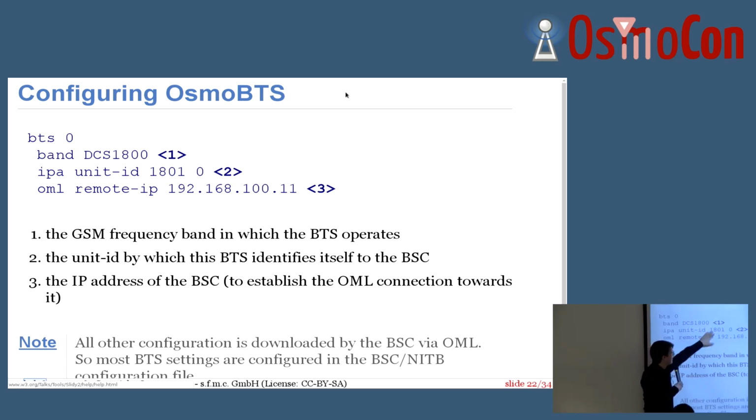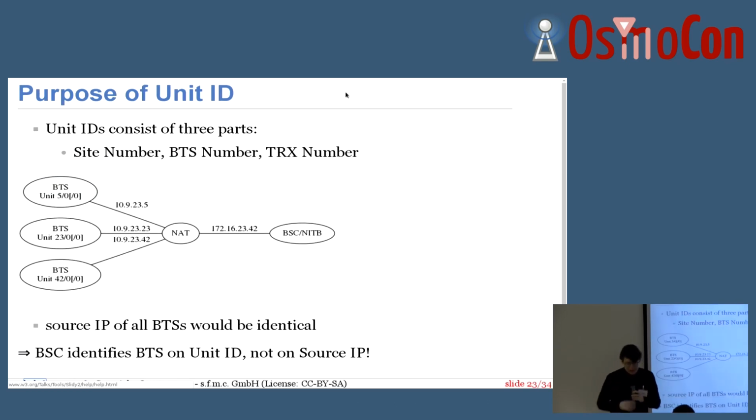I only need to say the site number, which is 1801 in this case, and the BTS number, which is 0 in this case. And I can use any arbitrary numbers there, as long as I think 16-bit or something like that. So arbitrary within that range. It doesn't matter. It's just a key by which the BSC looks up the configuration when the BTS connects.